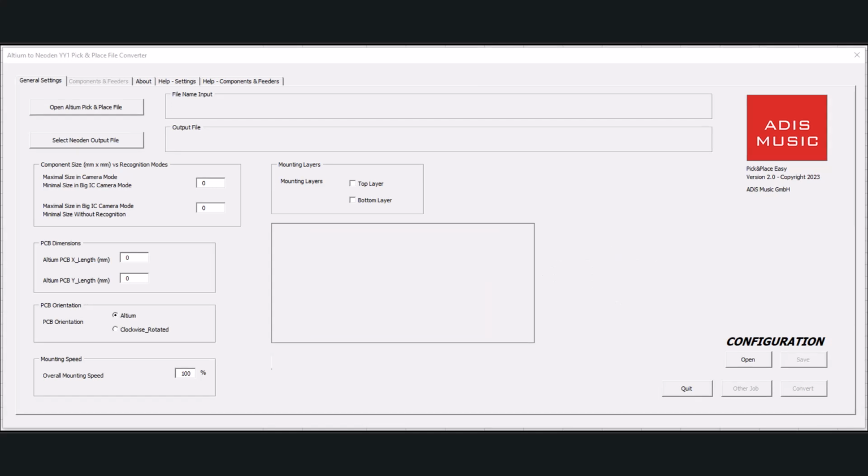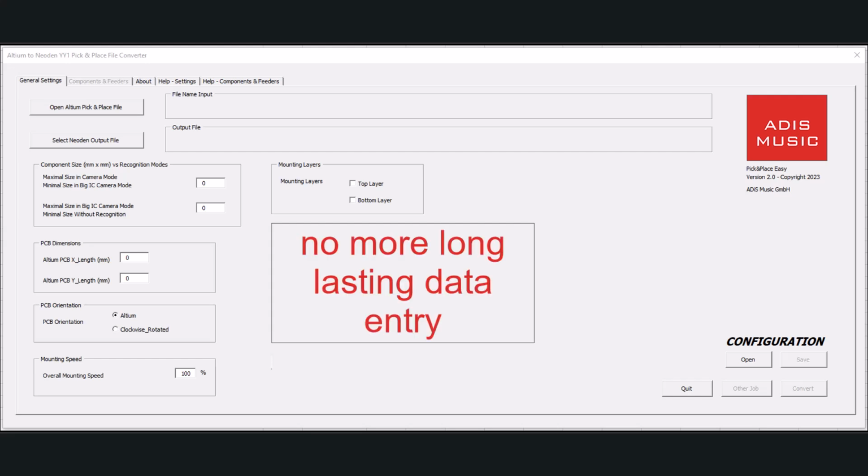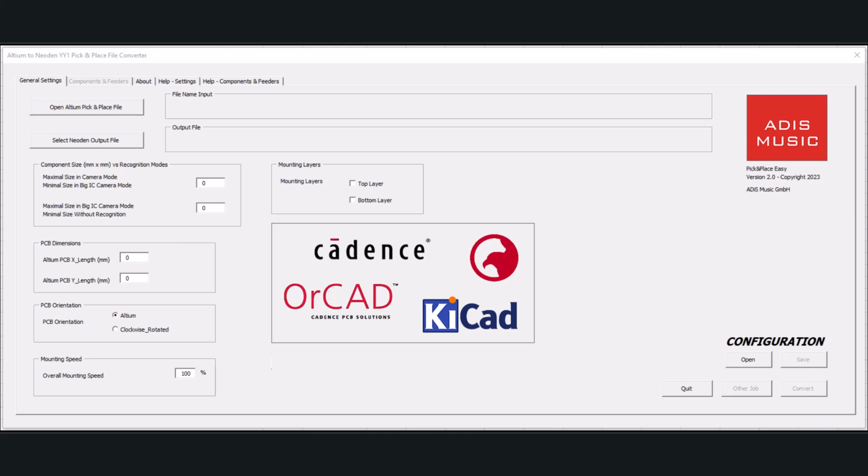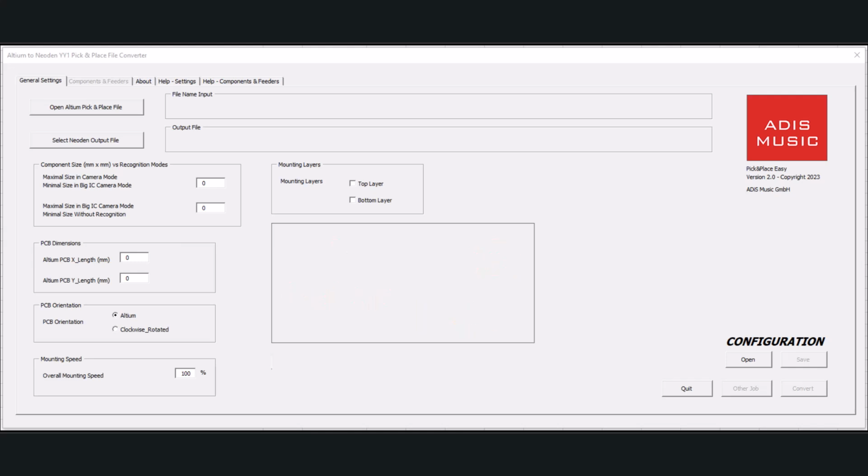The main purpose of the software is to avoid as much as possible long-lasting manual data entry during the setting phase. This in order to generate all the pick and place files involving the assembly of both top and bottom layers. The software manages up to 10 passes for each layer. It applies at present time to boards designed with Altium Designer but can obviously be extended by ADiS Music to other PCB design software. For this purpose, please contact us on the email address given at the end of the video. Let's dive a little bit deeper into the concept.